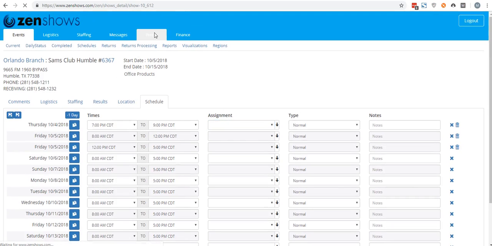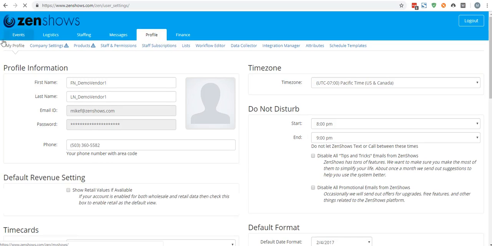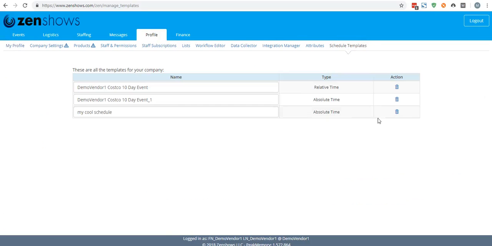Now, the other thing about templates is if you do want to edit them, you can go over here and you can go to the schedule template mode, and you can find all your different templates. And here you can edit the names and you can delete them. You can't see the details of them, but at least this gives you basic management tools. All right, so that's how templates work.